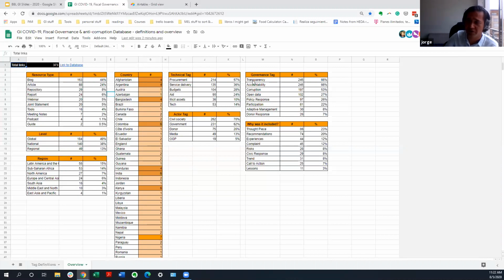But something important to say about the technical tag, the actor tag, and the governance tag is that each resource can have a couple of these tags. So for instance, you can have one resource that talks about procurement and budgets, and then in the actor tags that it talks about civil society and government, and for the governance tag that is focused on corruption and open data. We will get to examples about this in a moment.